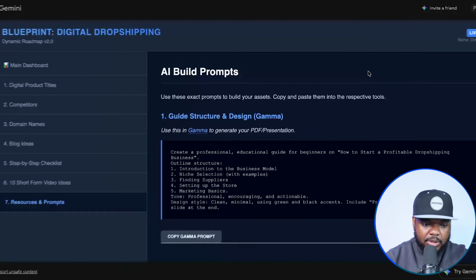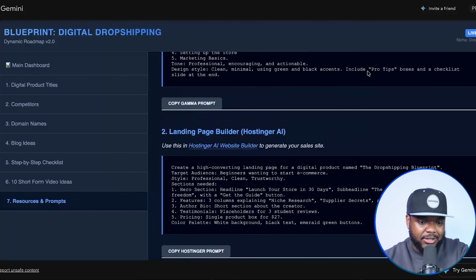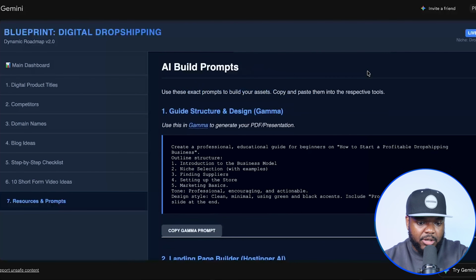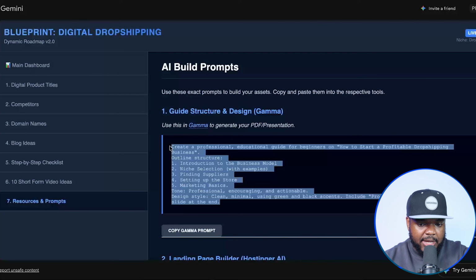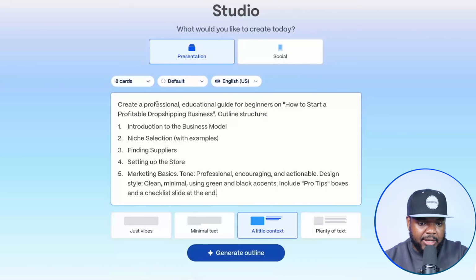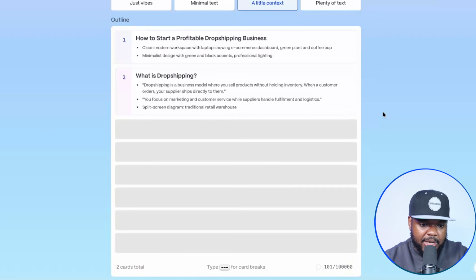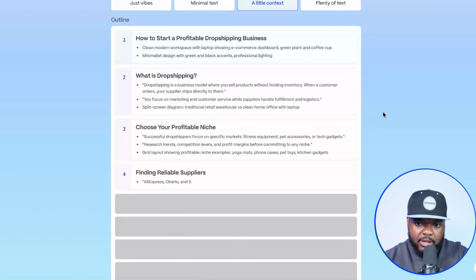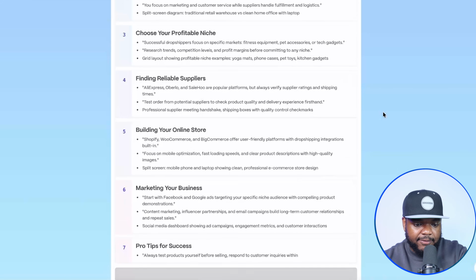And of course, when it comes to getting the actual prompt for Gamma, what you can do is type it yourself. It doesn't need to be too complicated. Or what you can do is come back over to Gemini. You're going to be able to find the prompt in the resource section. So for now, I'm just going to copy this and go back over to Gamma. I'm going to paste it in there like this. I'm going to click on generate outline. And from there, Gamma should now come back with all of the different lessons, modules, whatever you want to call it, that's going to go into this info product.